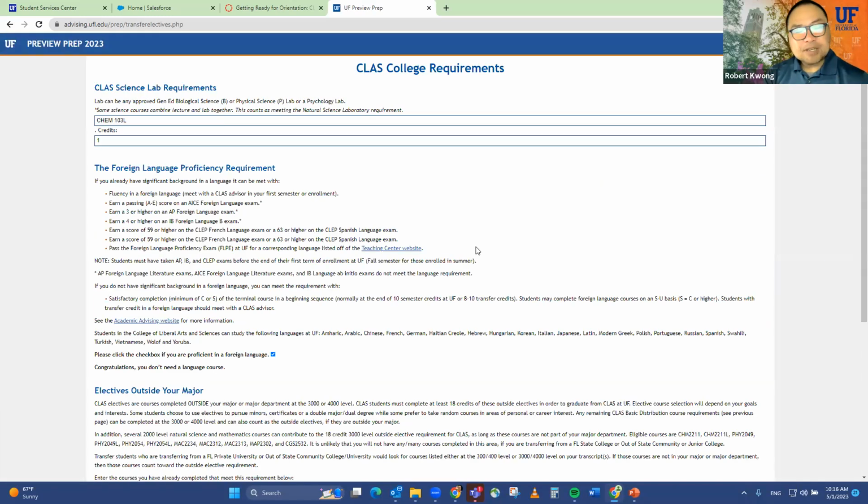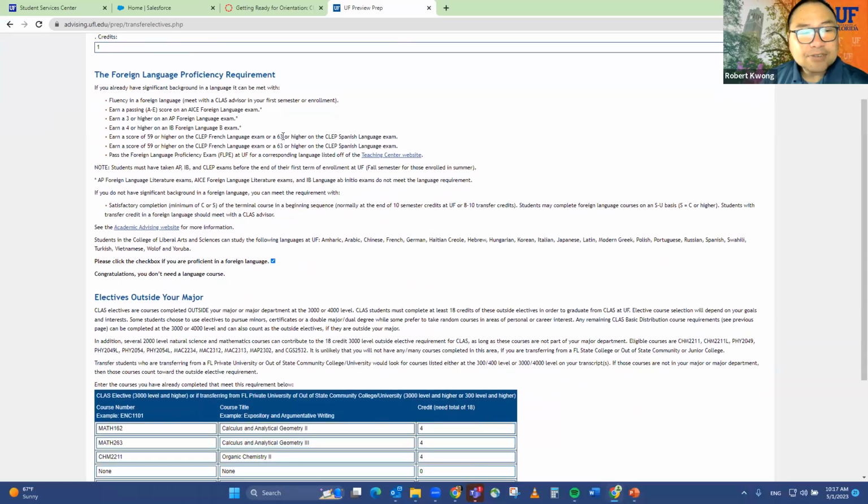Okay, regardless of which one that you started with, everyone goes to this page here. And if you had a science lab, indicate the science course that has the lab. Of course, prefix and number, and then a short description, how many credits, and the foreign language requirement. I know both Cantonese and Mandarin. I can speak, read, and write in both of those. So I'm going to say I'm proficient. So I check the box.